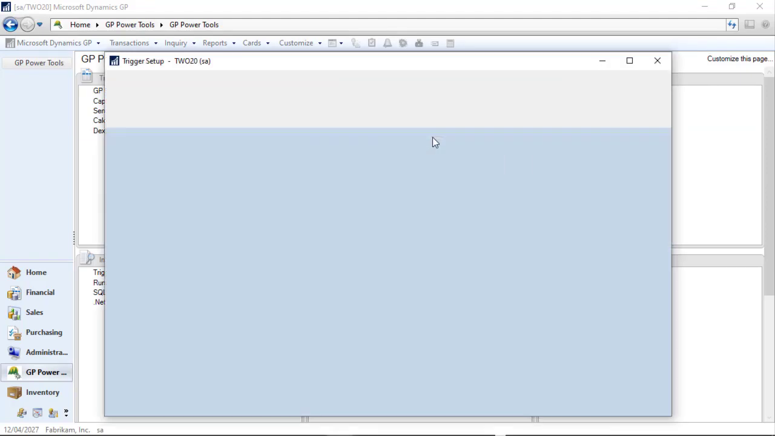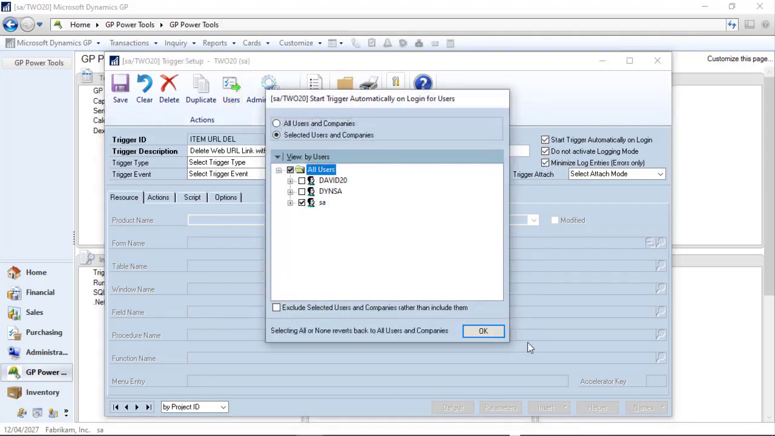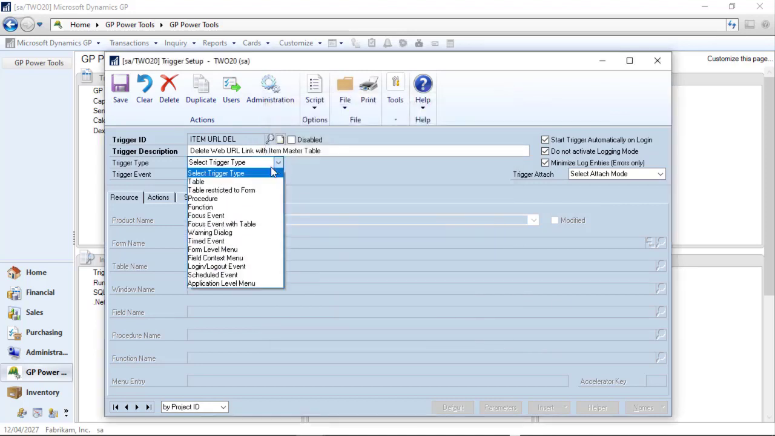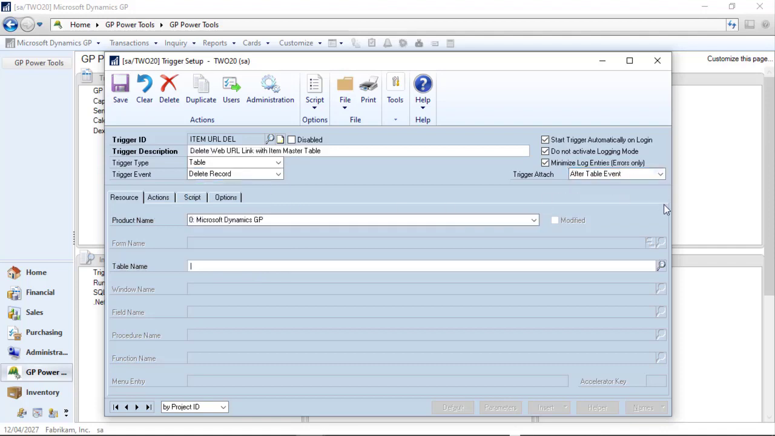So if we say add a trigger again, and we come in here and add in item URL, and we'll call it del for delete, and then we'll say delete the web URL link with item master table. And we're going to start this automatically, activate, no, don't activate logging, minimize log entries, we'll do it only for the SA user. The trigger type is going to be on a table. We're going to pick up when that table has been deleted and after the table event.